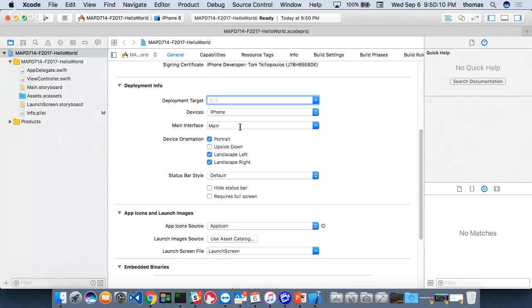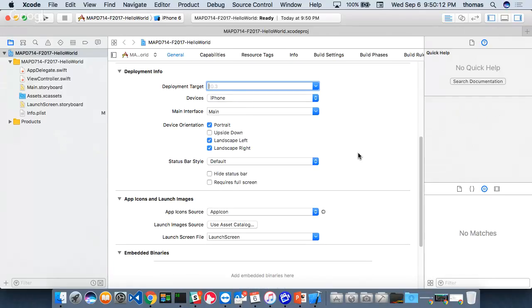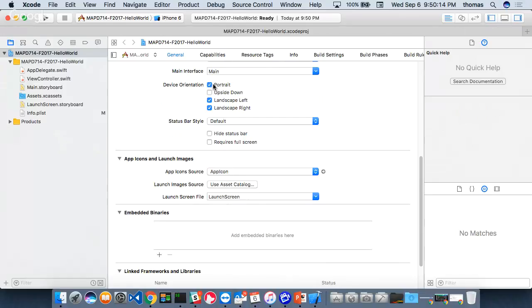My device is iPhone. My main interface is Main. We can change that later on. Notice my device orientation is portrait, and landscape left, landscape right, and upside down are unchecked. That means if you turn your device upside down, it won't work. It won't actually flip. I don't care about any of these. All I care about is portrait. Let's uncheck these ones. That means I can't do landscape orientation, which makes sense for a Hello World app. Hello World should just go like this for now.